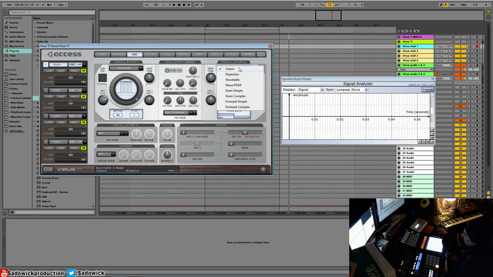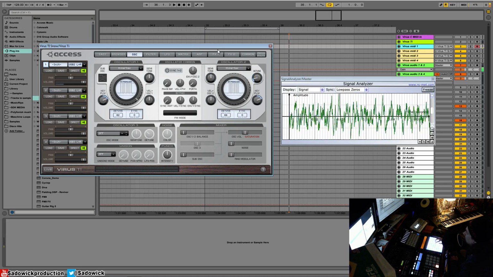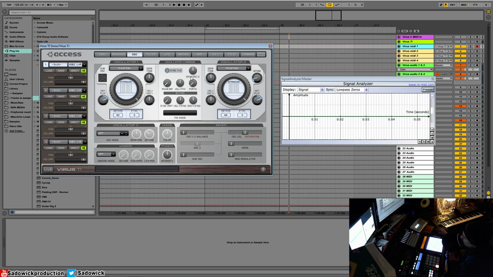And we can stack this up with another group of hypersaws. So we can have a bunch of saws going on at once. We can detune them and go crazy. So a very large sound already, and that is our Hypersaw.